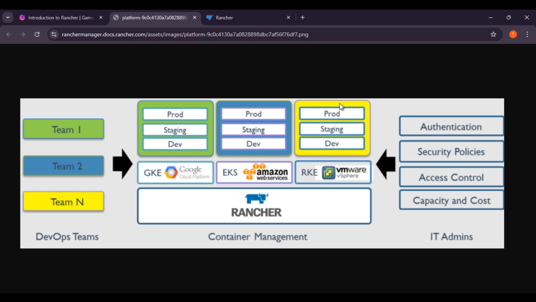Then, why use Rancher? Now that we have covered some of Rancher's key features, you might be wondering why you should consider using it in your Kubernetes environment. Here are a few compelling reasons. Ease of use: Rancher simplifies many of the tasks that can be challenging in Kubernetes, such as cluster provisioning, monitoring, and security management. Its user-friendly interface makes it accessible to a wide range of users, regardless of their technical expertise.